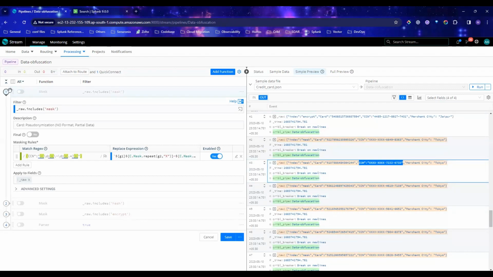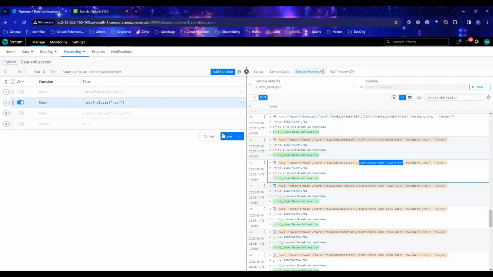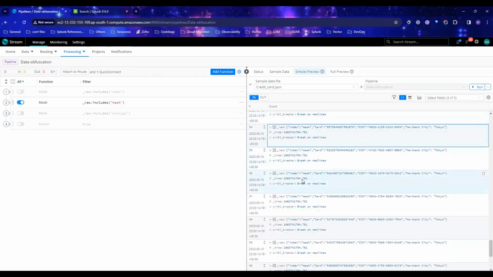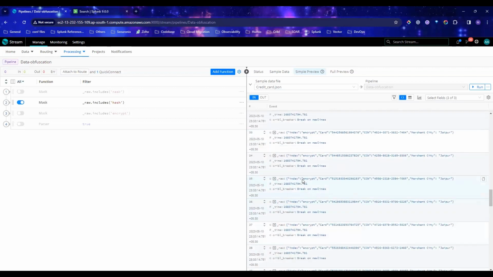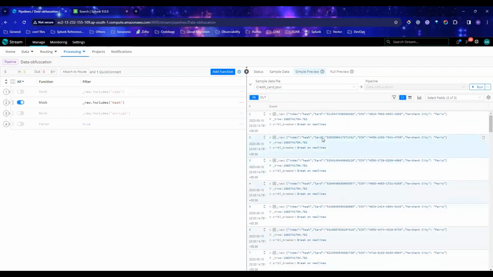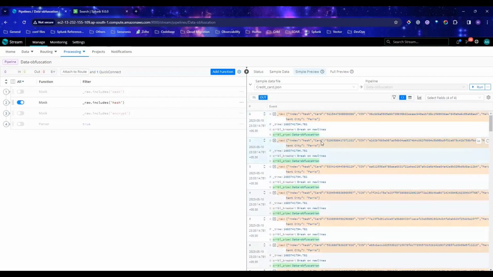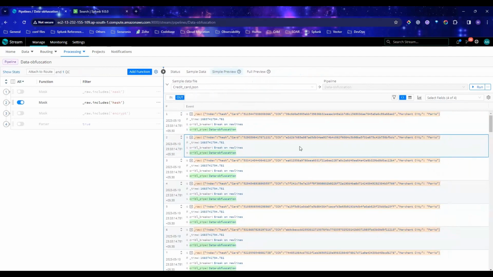Let me disable this and I'll show you how Cribl can hash this. So the same event, before it looks like this, you have the index name. The data format is similar, we just kept it for simplicity. And if you look at the data after it is hashed, you can look at this credit card information. It is hashed.